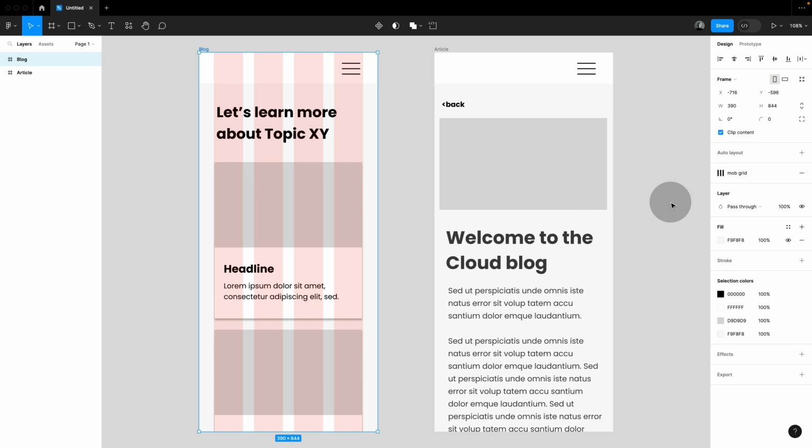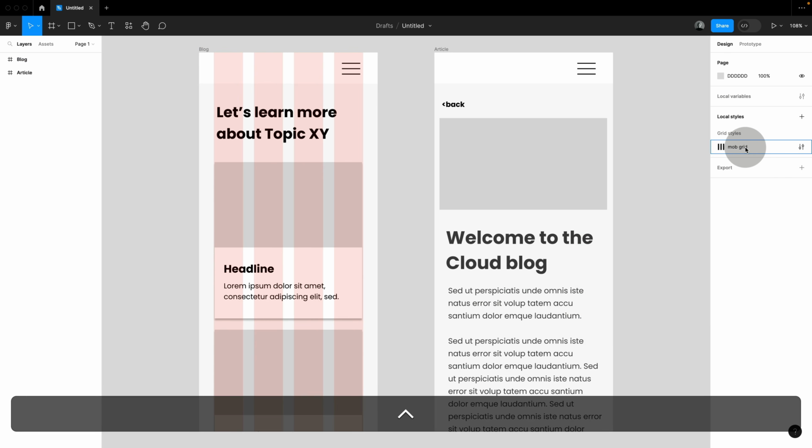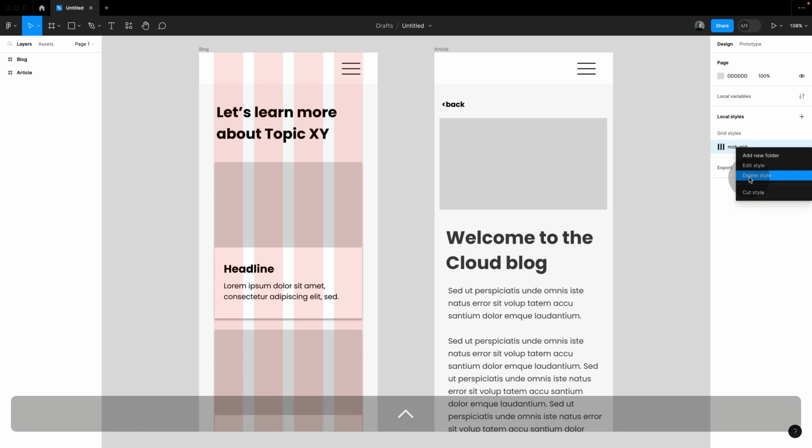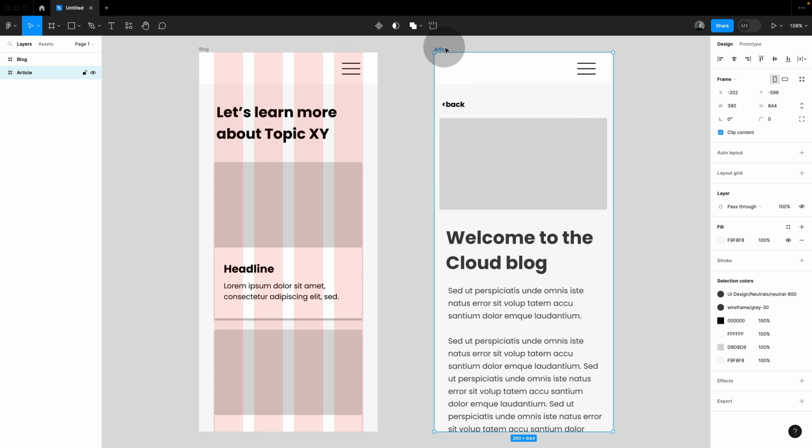If you click on the gray canvas, then you're going to see this grid style saved in your overview. If you right click, then you could also alter it or delete it. Now, if we want to apply it to any other frame, simply select that frame and then from the grid menu, if you hover over it, you're going to see the styles icon. You can now select that grid.